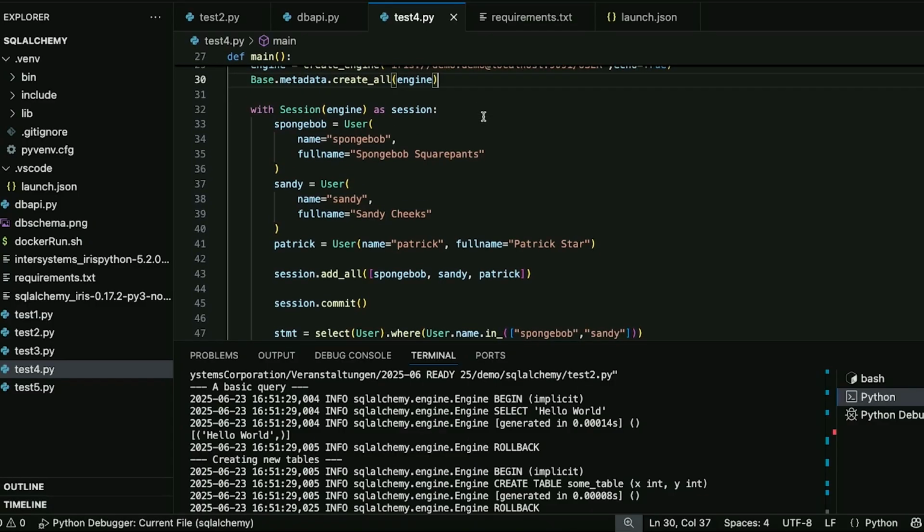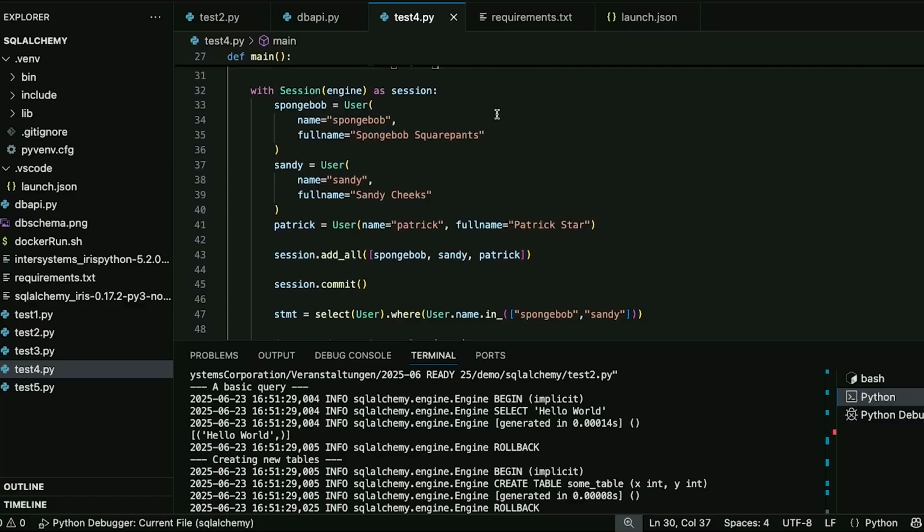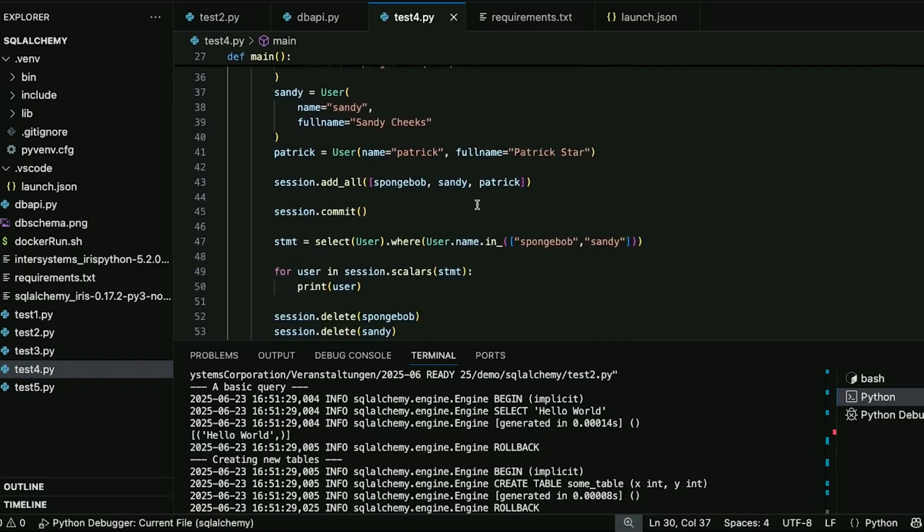And then we're basically doing the same thing again with our transactions. You're going to create a session, and you start creating regular Python objects of the type user, right? So in this case, I created 3 users, SpongeBob, Sandy, and Patrick. And then I'm going to add these users to my session. And again, important, since we're working with a session, those will be rolled back at the end if I don't do something specific, so I'm going to commit it afterwards.